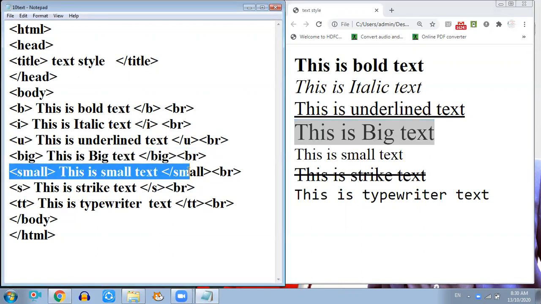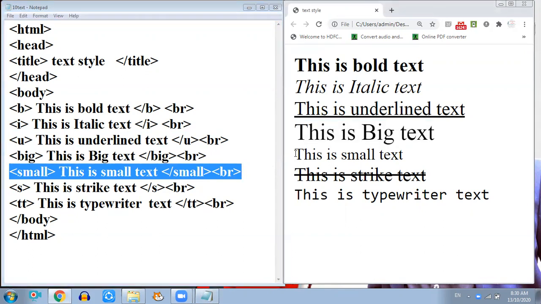Now when you apply the small tag, the text will appear one size smaller than the normal size. So this is a normal size and this is smaller than this. Okay, one size. So normal size is 3. Can you guess what is the size of this one? One size less. Yes, it is 2. Text size is 2.